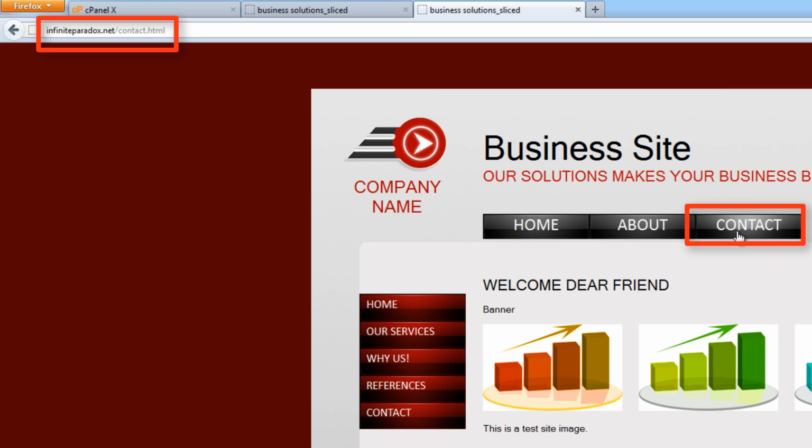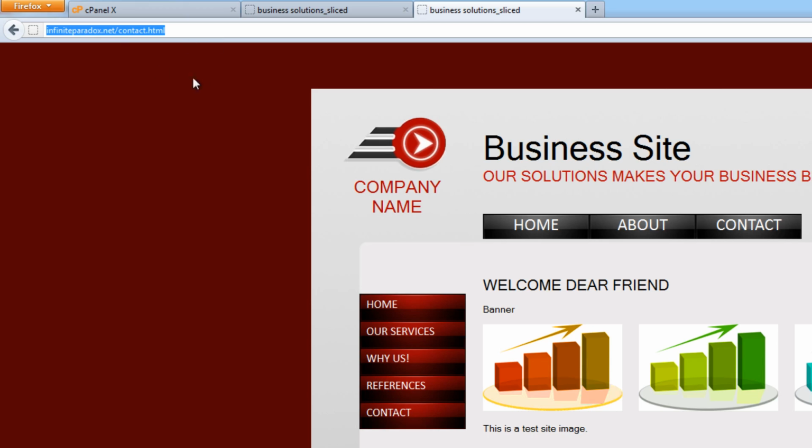Now, in this case where we've got it looking the same, you're not going to see a difference. But one thing you can actually check is the address bar at the top. As you can see here at the very top, it now shows we're on the contact.html page. So if you go to home, if you go to about, you can see it's all switched back to the index page. So they are actually different pages.